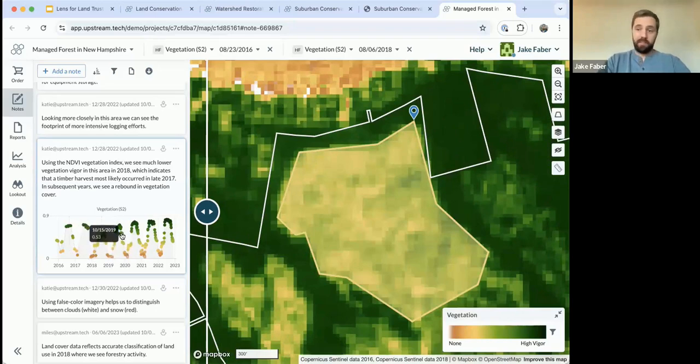Again, in New England, we've got that leaf drop in the fall, and so we expect to see vegetation decline over the winter. But look at those peaks over the summer. We had a pretty high one here in 2017, then it was much lower in 2018. So that helps us to identify when that change occurred. So it dates it to late 2017.